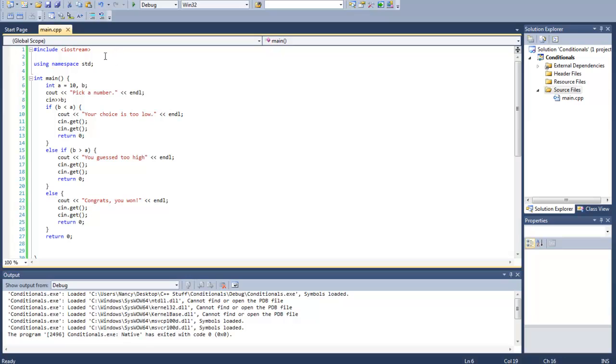So this is if-else statements. Basically, if this, do this. If this, do this. And if it's anything else, do that. So here it's saying if B is less than A, so the number that they picked is less than 10, it's going to say your choice is too low. Then you have to press enter, and then it quits. Now, if it's more than, it's going to be handled by this one, and then it's going to say you guessed too high, enter, quit.